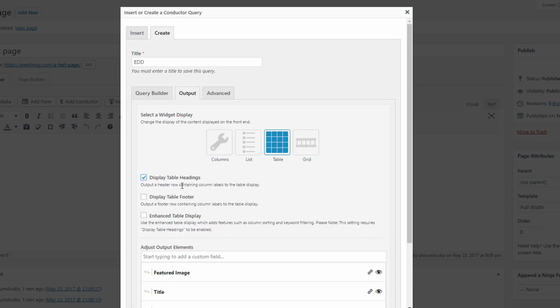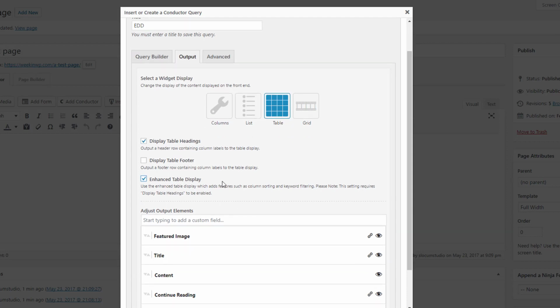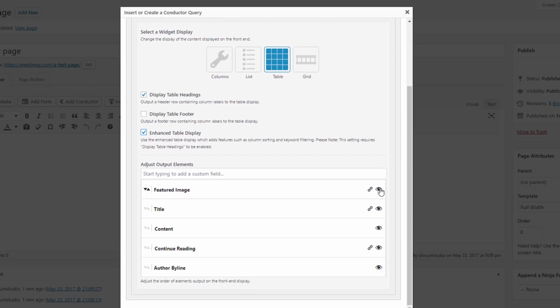I'm going to give the table a heading and an enhanced table display, which is going to give us pagination and a search field. You'll see that in a second. I'm going to hide the featured image and the content. I'm going to leave the continue reading. I'm going to show you why in a moment.